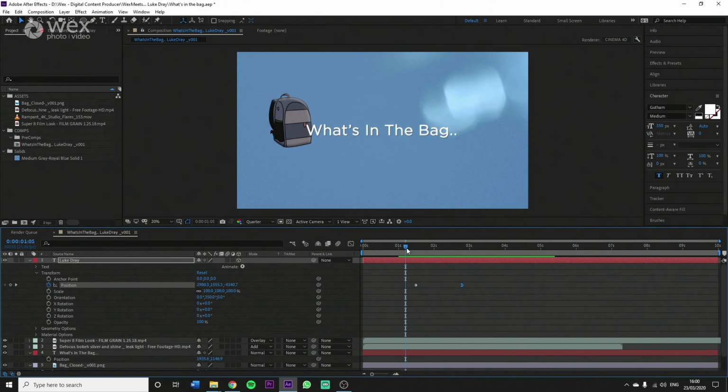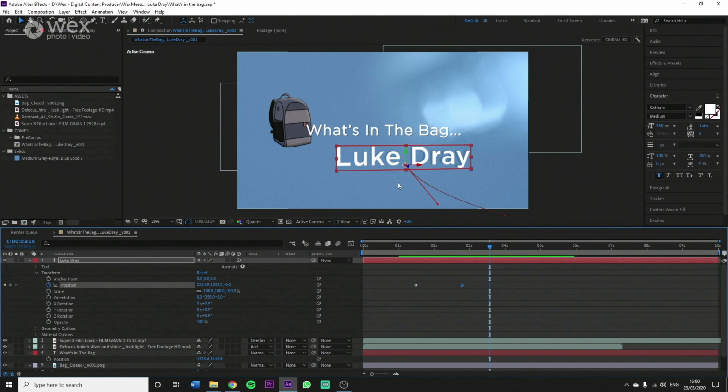So I think that looks good to me. Now, something I would really like to see is that as it lands, we're going to get maybe just a little bit of a flash or something. Make it a little bit more interesting and exciting.